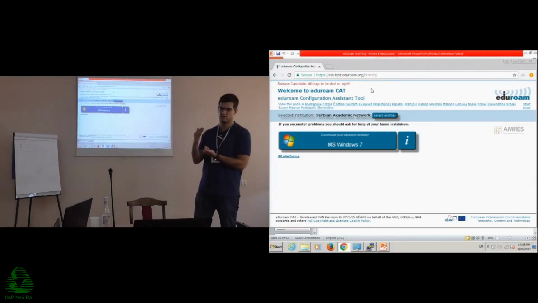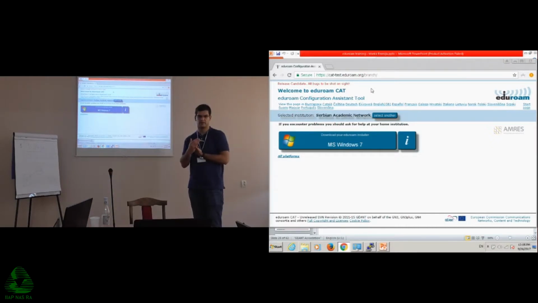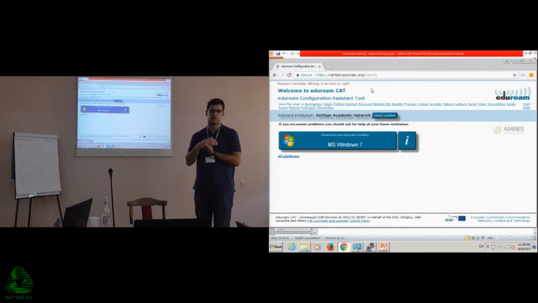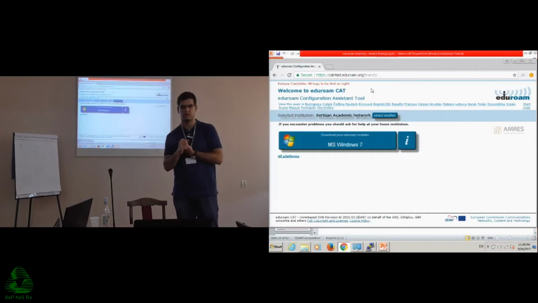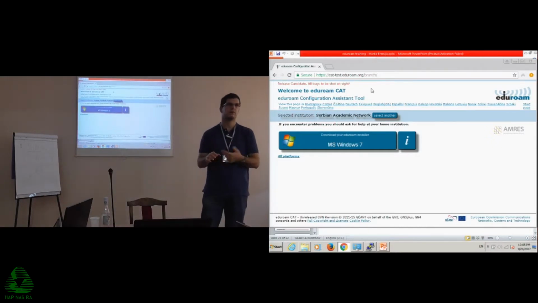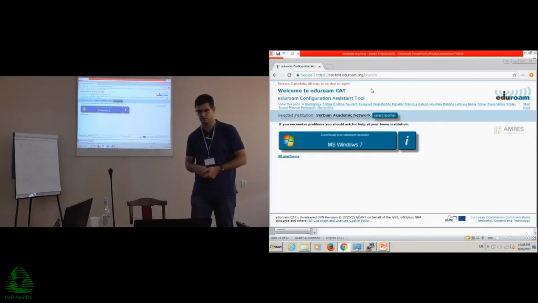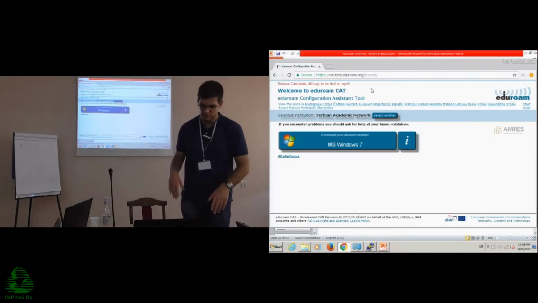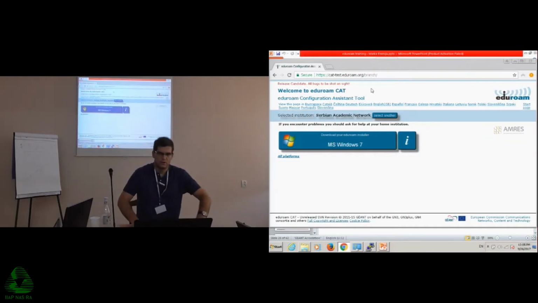So there is the root certificate, which is used for signing the server certificate, which basically enables that secure communication. So this is just the user interface.